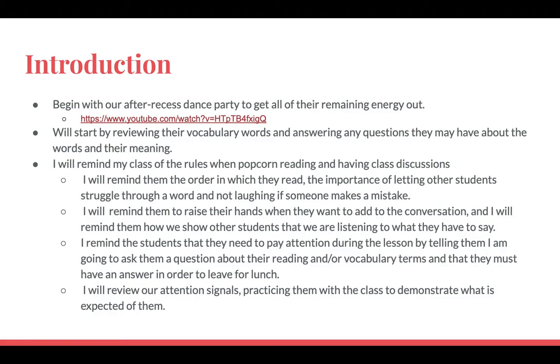I'll remind them to raise their hands when they want to add to the conversation and how they should show other students that they're listening. I will remind them that they need to pay attention during the lesson by telling them that I'm going to ask them a question about their reading or vocabulary terms as an exit ticket out of the door for lunch.